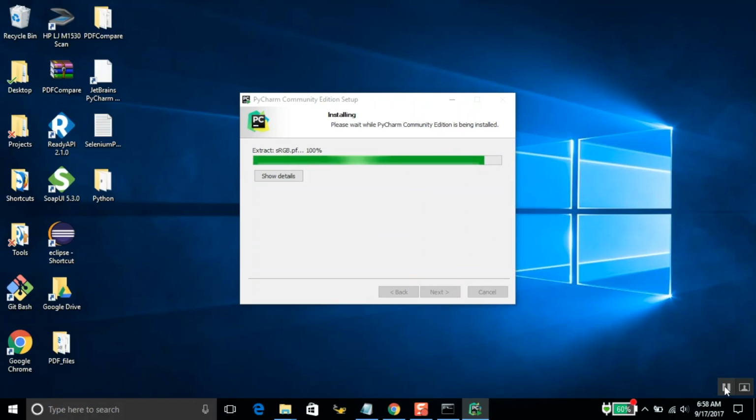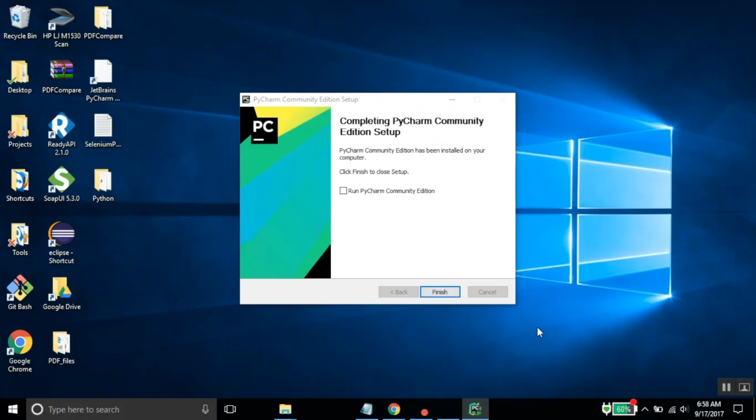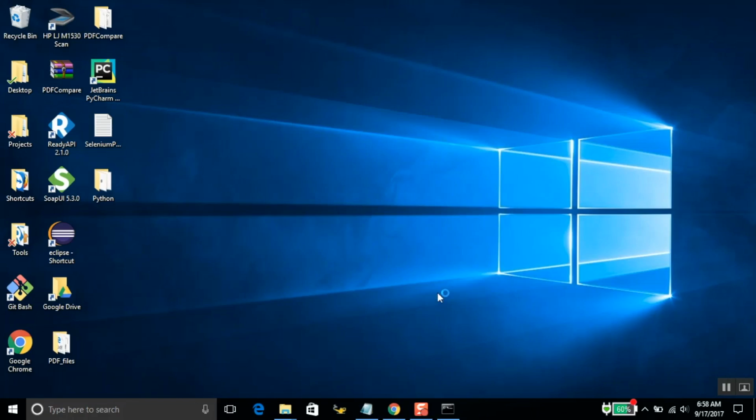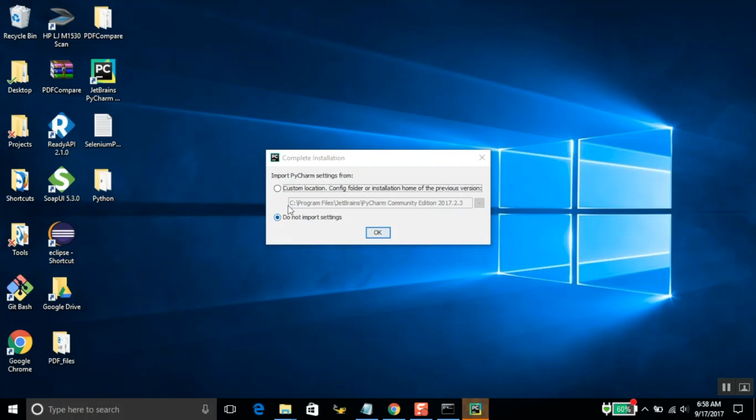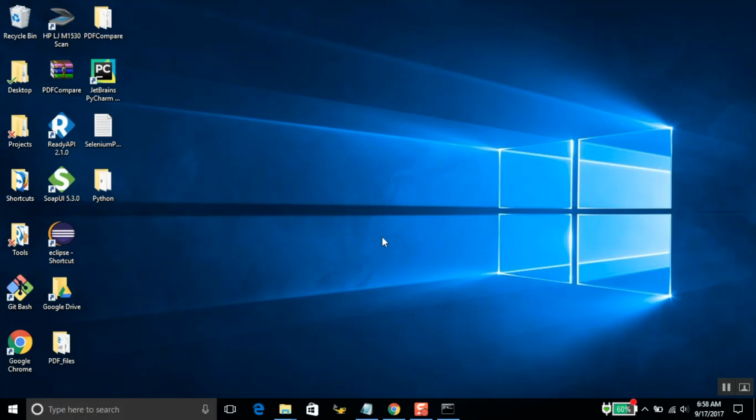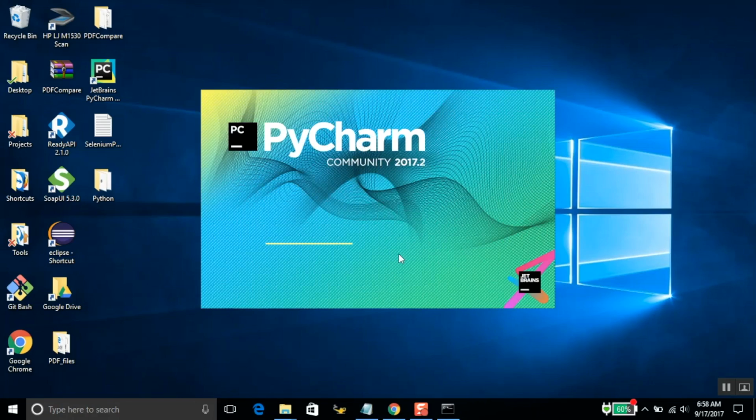So now this is done, and you can select to run PyCharm Community Edition as well and say finish, and it will open PyCharm. So I'm saying do not import anything and say OK, and let us wait for PyCharm to get started.